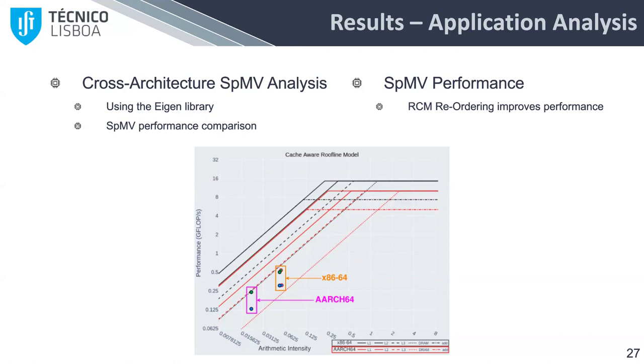And as you can see right away, the Venus machine obtained more gigaflops than ARMQ, which is expected due to its superior CPU, that you can also see from the higher CARM roofs here in black that correspond to the Venus machine versus the lower ones in red from the ARMQ machine. And besides this, we can also see a discrepancy in the arithmetic intensity of both machines, which indicates that the Eigen library might implement SPMV differently in ARM and Intel architectures.